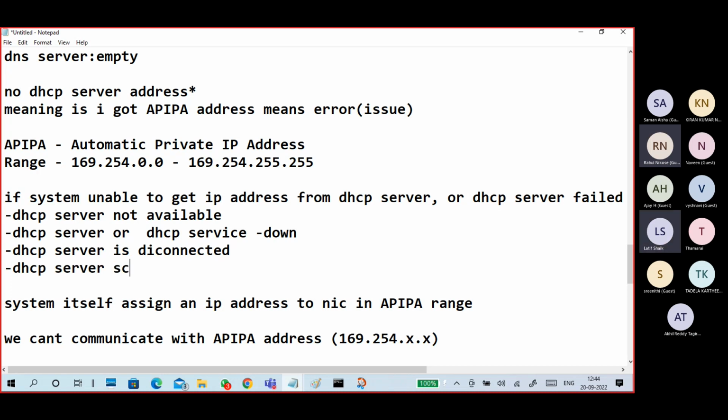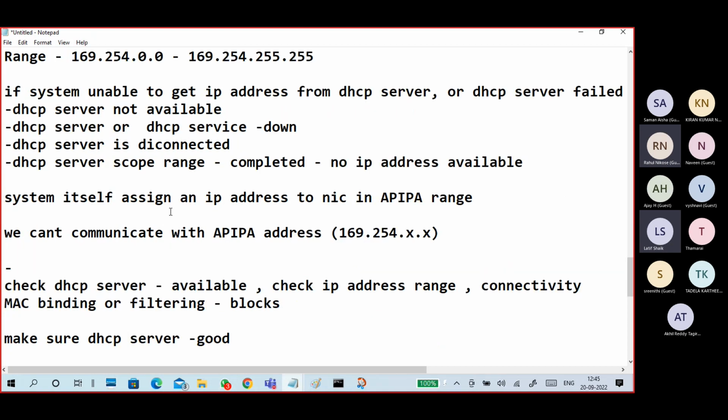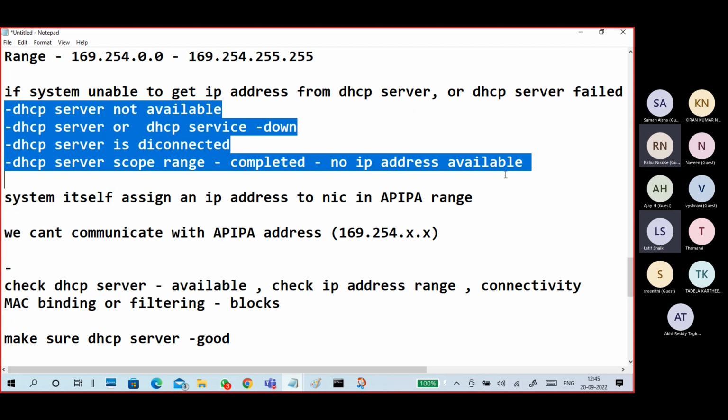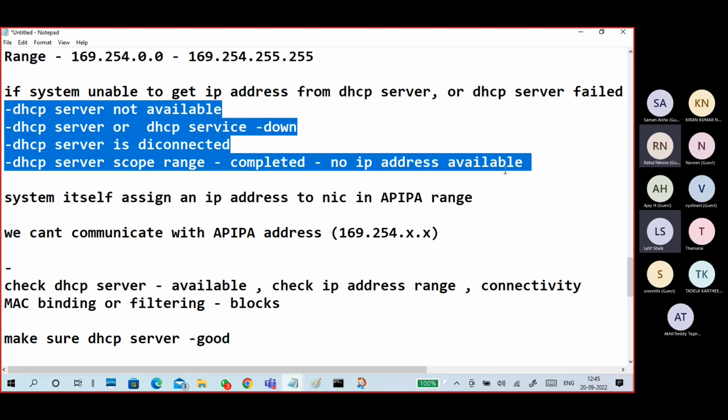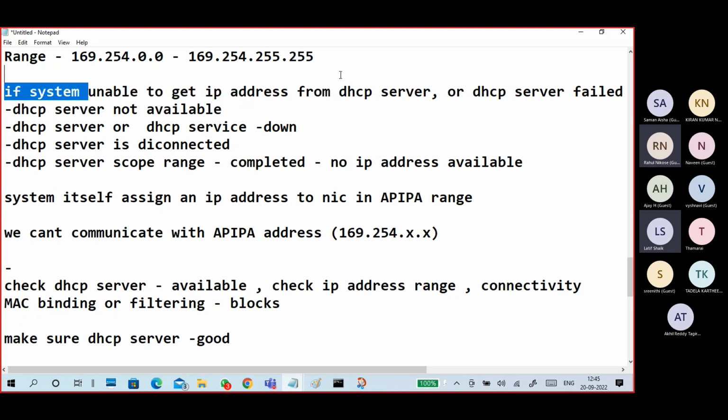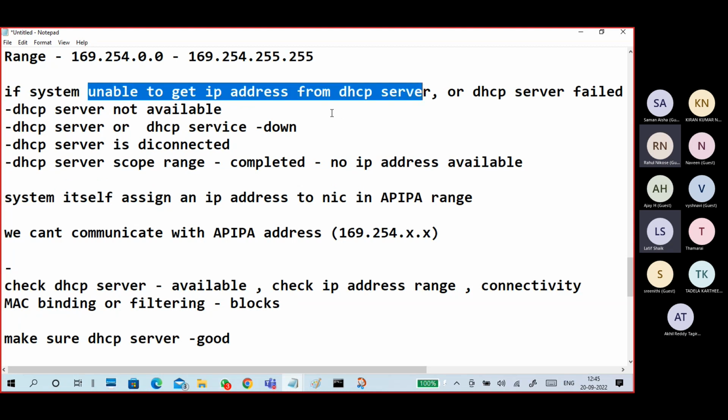Or the server scope range is completed, so no IP address is available to give the client. So different things can happen. Whatever happens in this case, you are not able to get a DHCP IP address from the DHCP server.